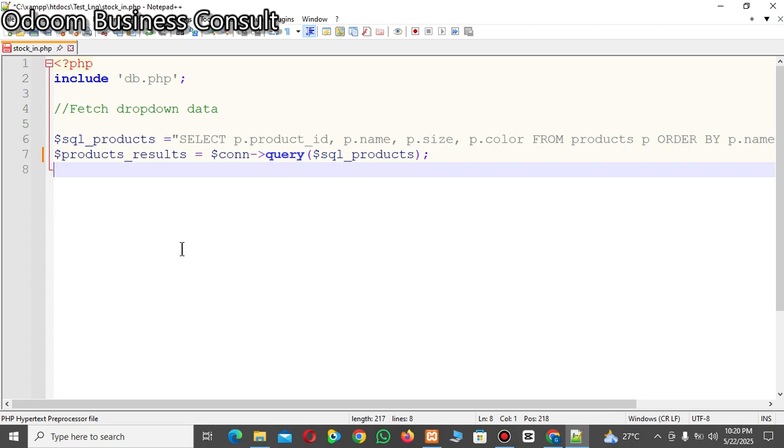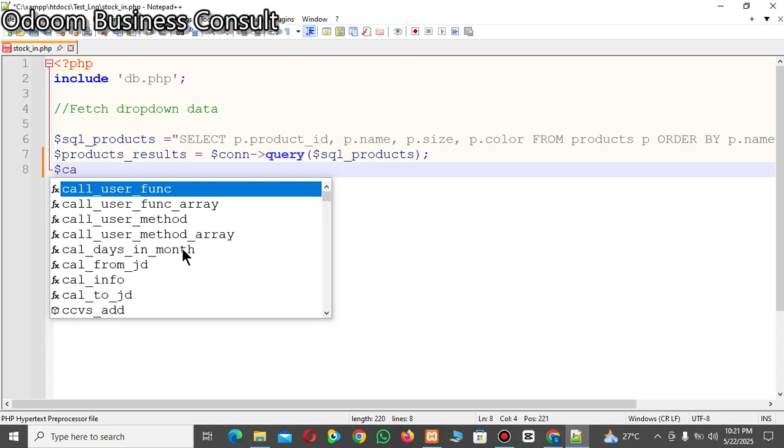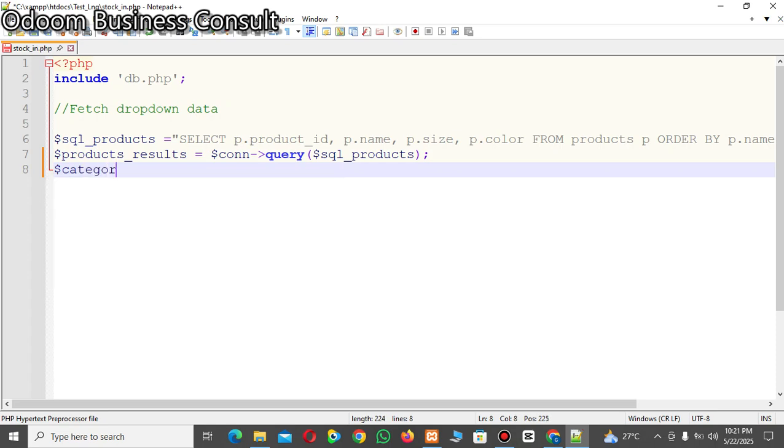Okay, so in PHP, to define a variable, we start with the $, as we know. So here the variable name is going to be categories underscore results, meaning the results of the query will be stored in this. Then we need to assign a value to it.